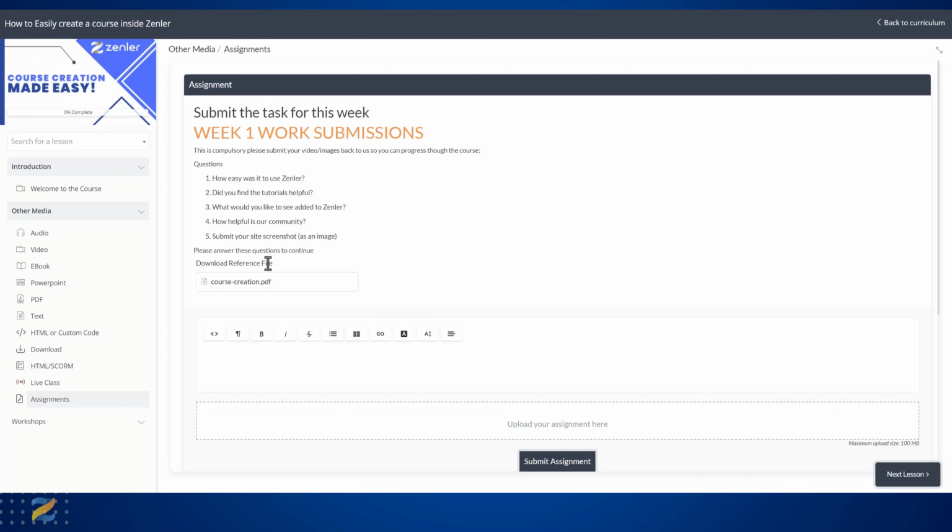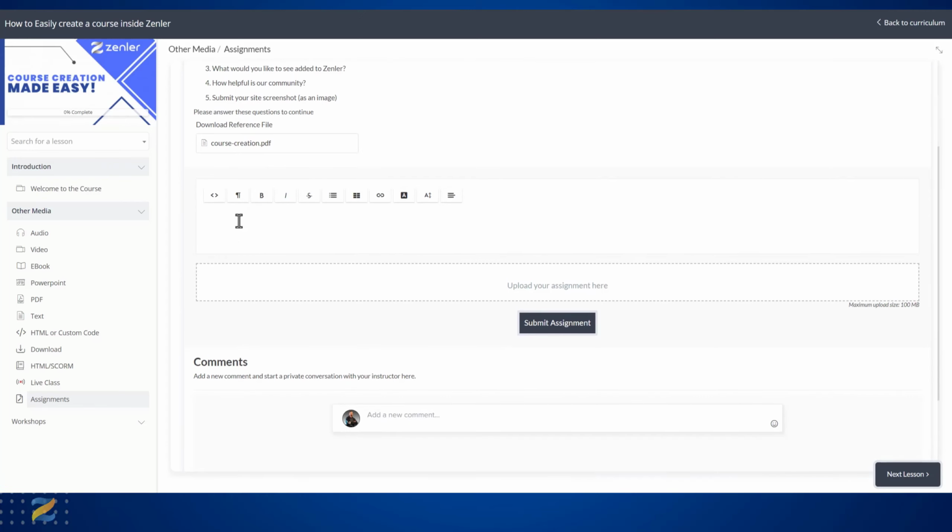We have the download reference file that we included as a PDF, and we also have the box for them to reply with their answer. Also remember, we did check the upload, so they have the ability to upload their assignment here as well. Down here you have a submit assignment button, so when they have filled this information out they can click submit assignment. Also notice that the maximum upload size is 100 megabytes, which shows in here. If we had changed this to 200, 300 or 400 megabytes, then this would change as well.